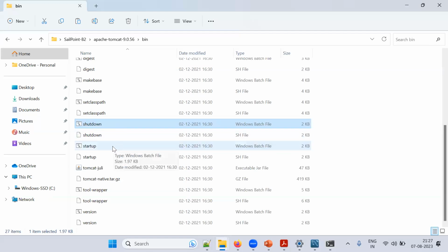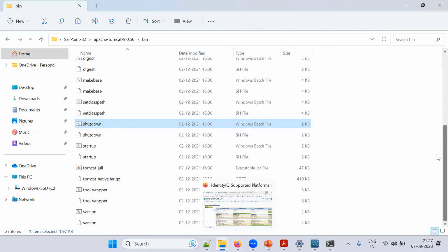You can directly click on this, but you should run this command through command prompt. The reason is, in case your server fails, you will not see logs. But if you run this command through command prompt, in case your server fails, you will see the complete error logs. Now we need to open command prompt here.